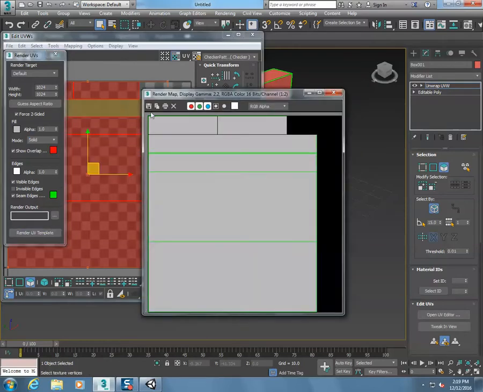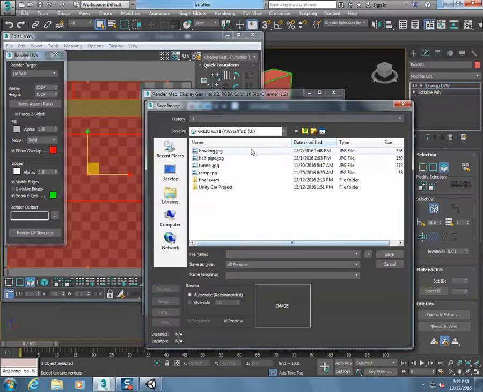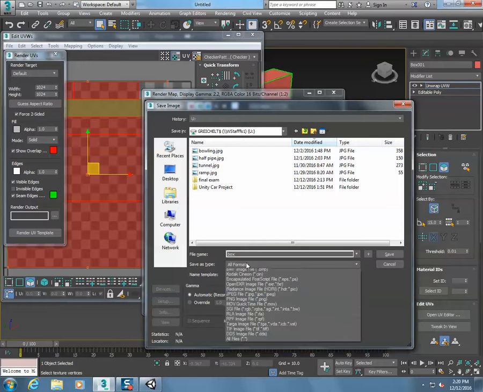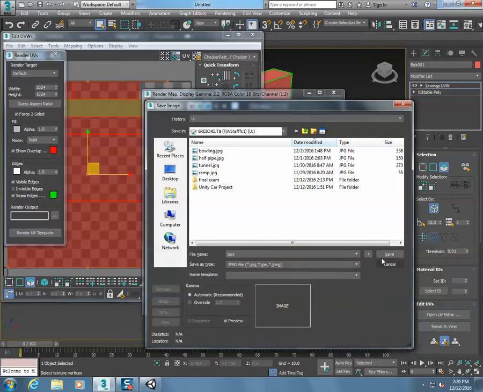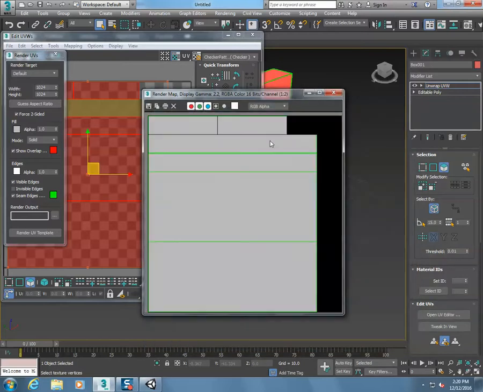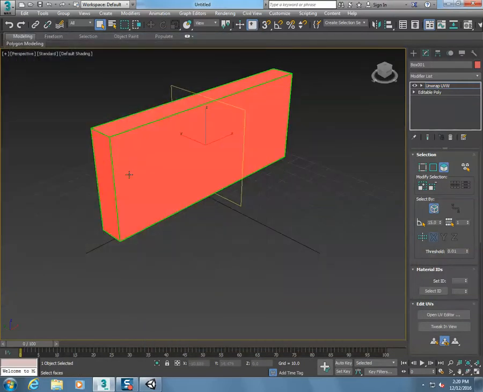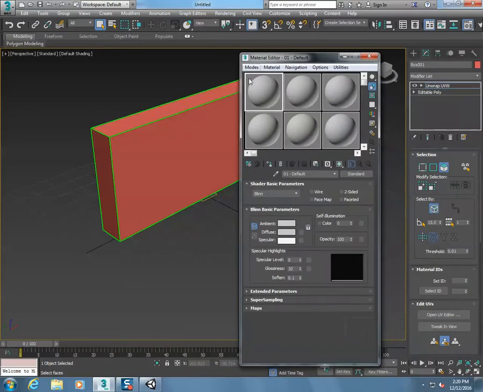Render that out. Let's go ahead and save this to the U drive. We'll go ahead and call this box. Box, change the format here to JPEG. Alright, hit save, click OK. Close, close, close. Click off of this, hit M for the material editor.